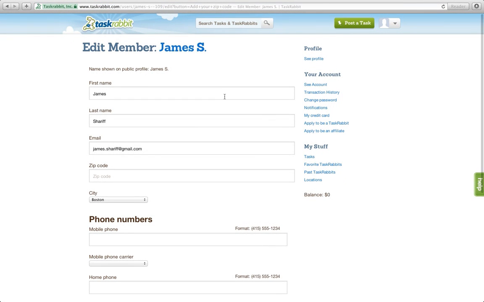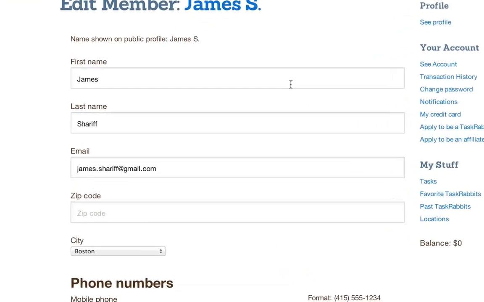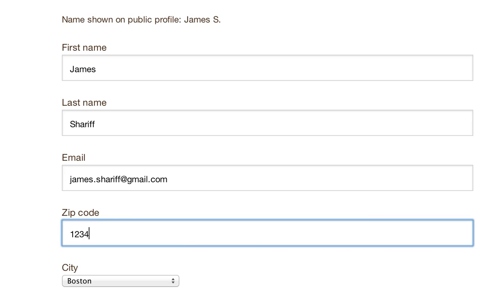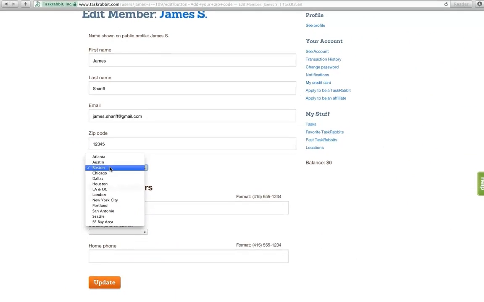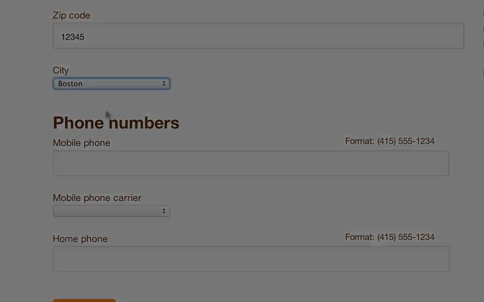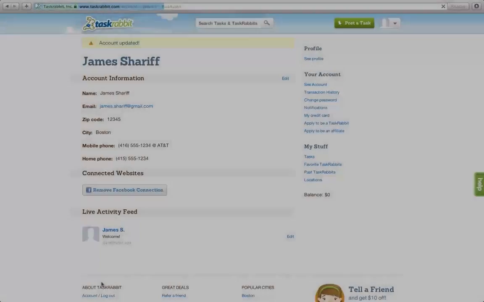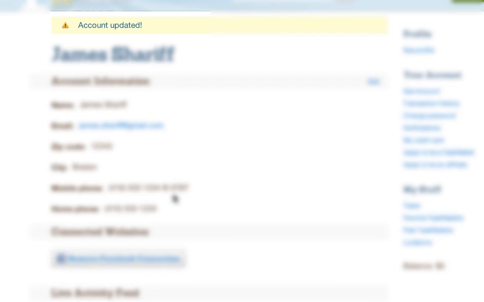As you can see, TaskRabbit has already filled in a few fields for us, but in order to complete our profile, we will need to complete the remaining information. Alright, now that that is complete, we better click Update to ensure everything is saved. Alright, perfect. Our account is now updated.